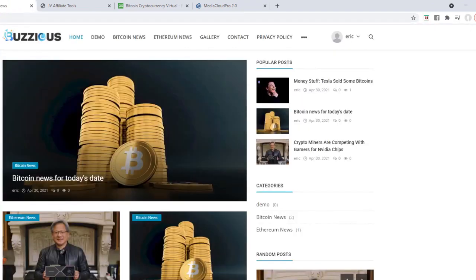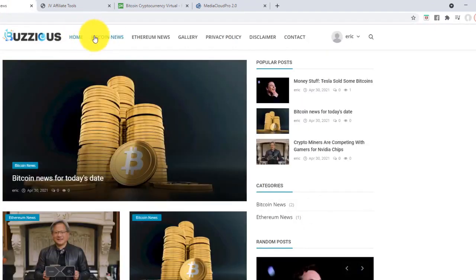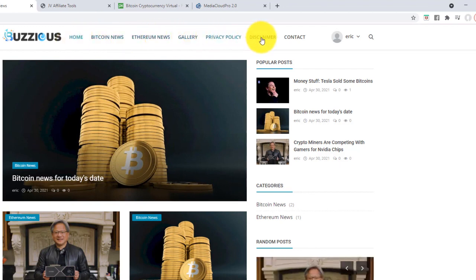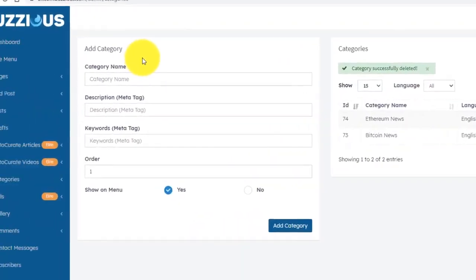Now if we refresh the home page again, you can see that demo is gone. And we've just got Bitcoin news, Ethereum news. We do have a gallery. We've got our privacy policy, disclaimer, contact, etc. And again, we can customize this menu basically however we want.